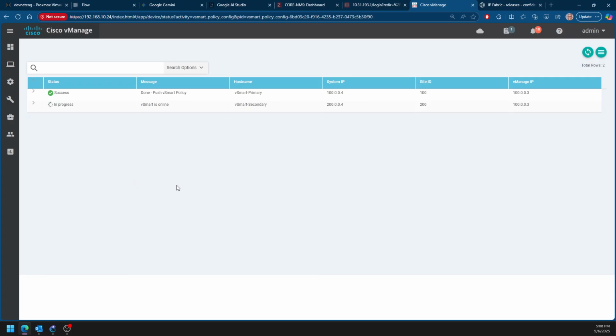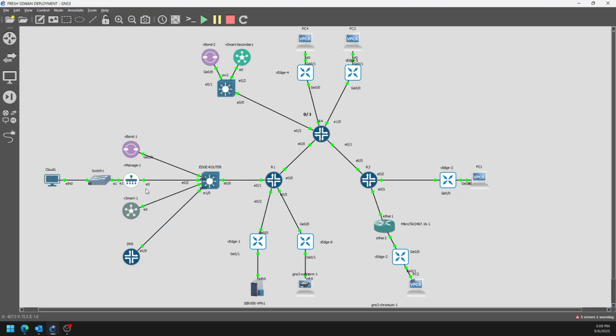In the beginning of this series, I created two vSmarts, two vSmart controllers, for high availability, so that in the event one goes down, the other one would pick it up. In this case, we have our policies being pushed to the vSmarts. Now let's bring up the vSmarts and see what we have on them.